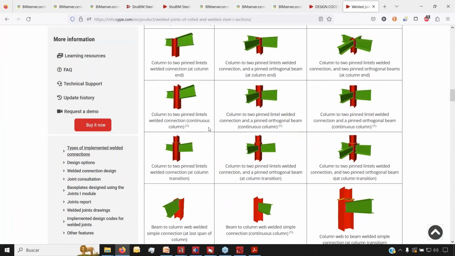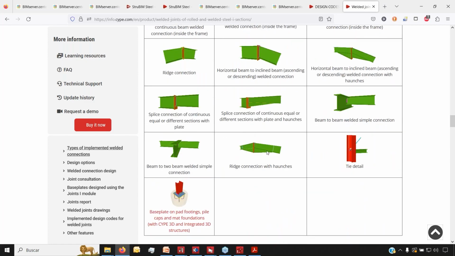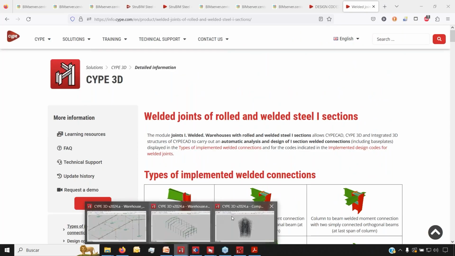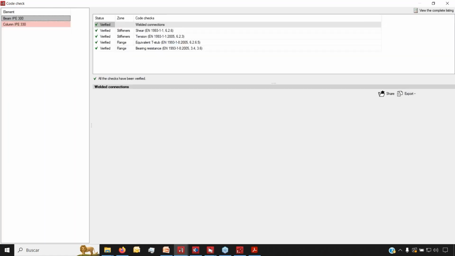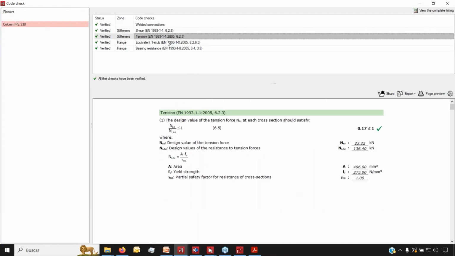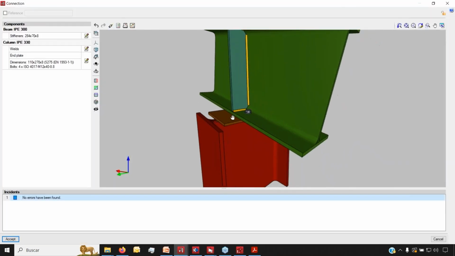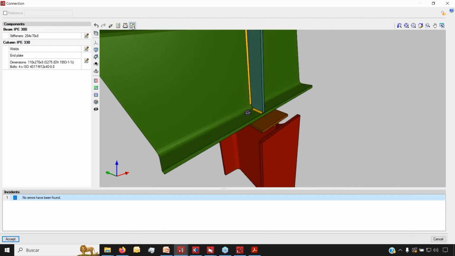So what is going to happen is that Cype 3D is going to detect your nodes and it's going to apply the best fitting solution for all joints that we have in here. And it's going to be able to generate it either as a welded or bolted joint, which is what I'm going to do right now. And we can take a look at the step-by-step analysis, just like before, as well as the detailing and the drawings, which are also generated by the software.